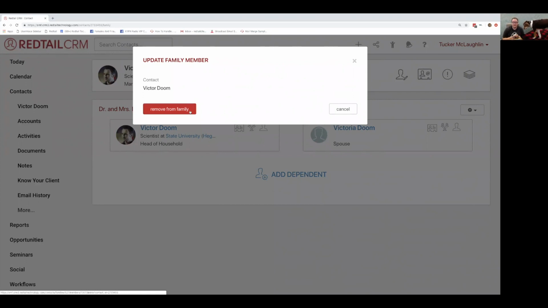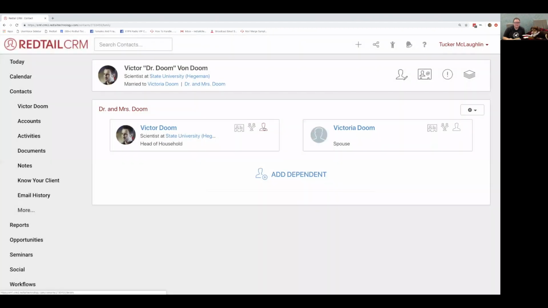I do want to point it out. I recommend removing them from the family just in case you have any mailings set up on family name, or that will pull in spouse name or anything like that, or you run a personal profile form. But the official Redtail recommendation is to go ahead and adjust them.